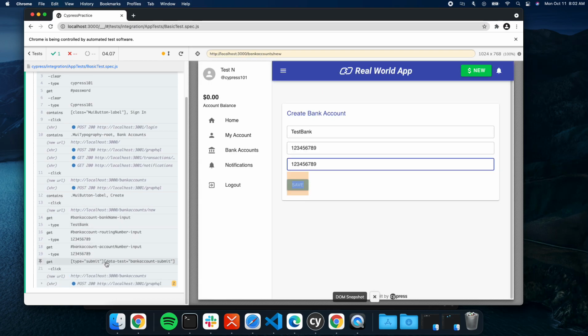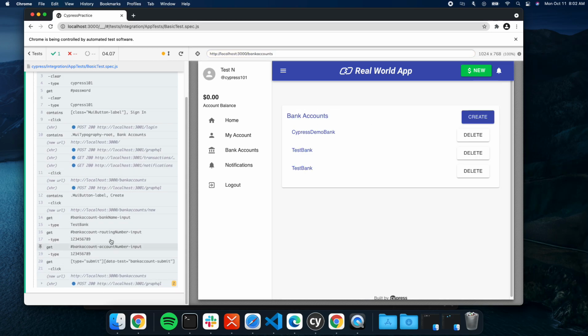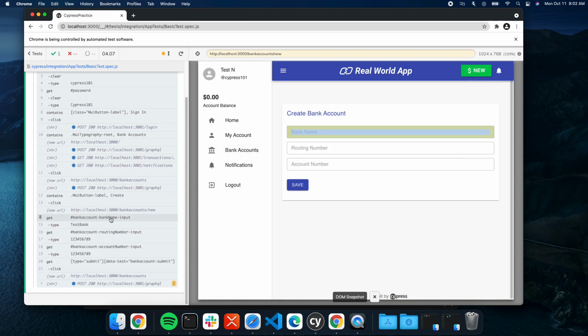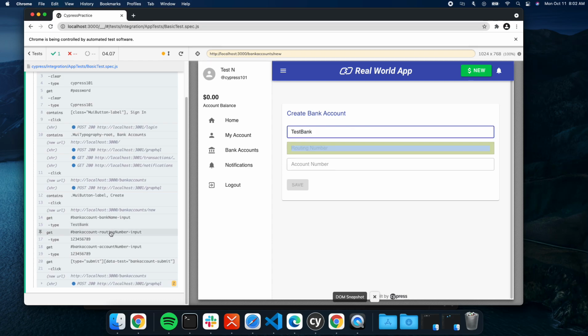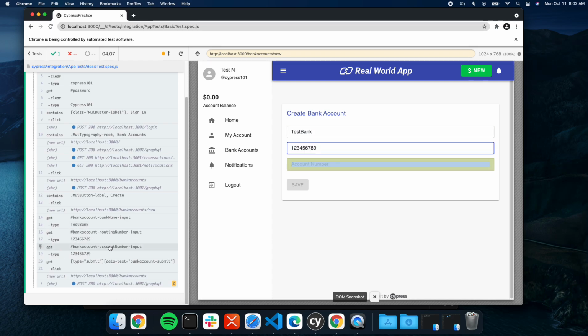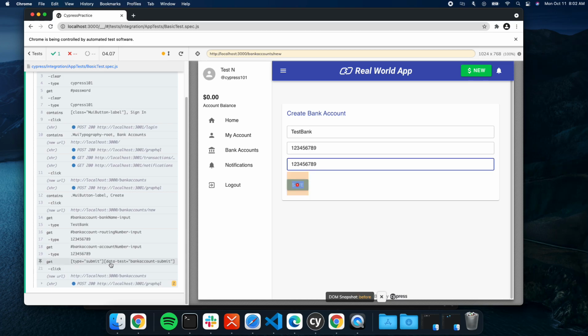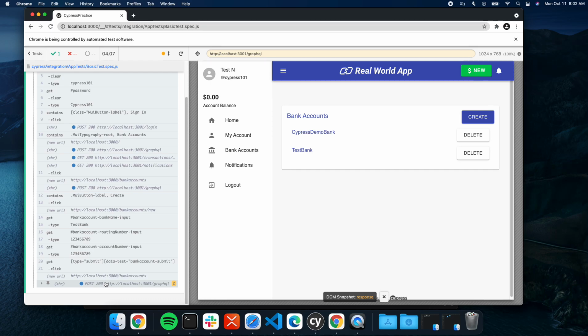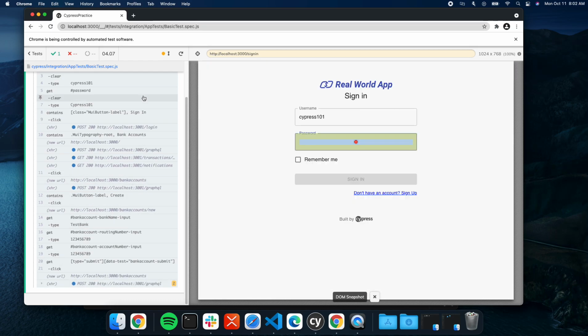Passed. So if you see over here, if we backtrace it, it goes to the account name, enters it, goes to this, enters the routing number, goes to the account number field, enters the account number, and then it clicks on the save. Right? Okay. So this is completed.